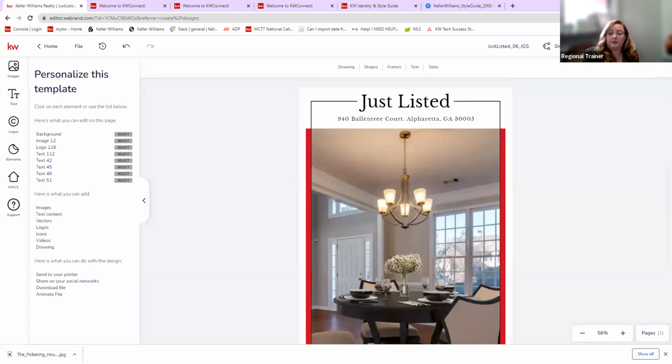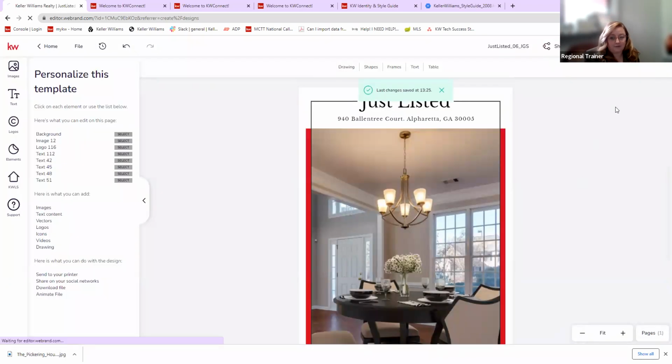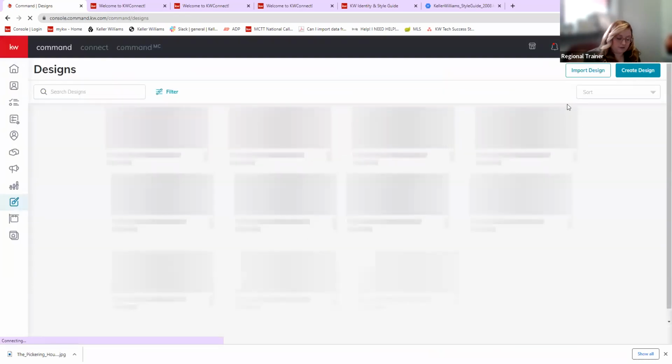Once we're done, we click done. We can hit download. We do not use the share button here to share to our Facebook or whatever, because it will just link to the design itself. So we want to make sure that we either click done and save so we can come back and find it, or that we download it.